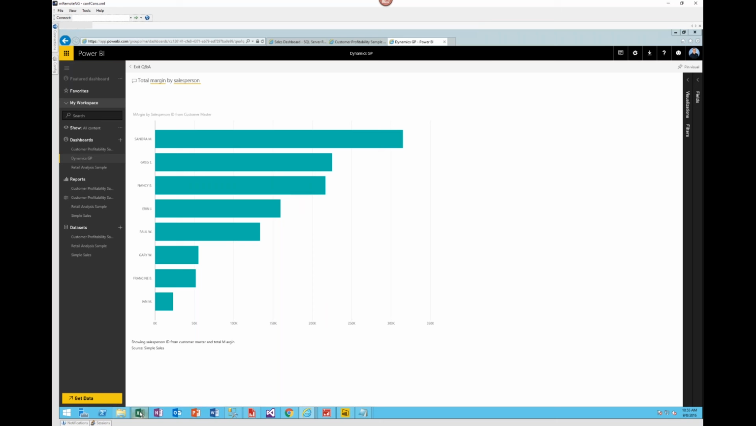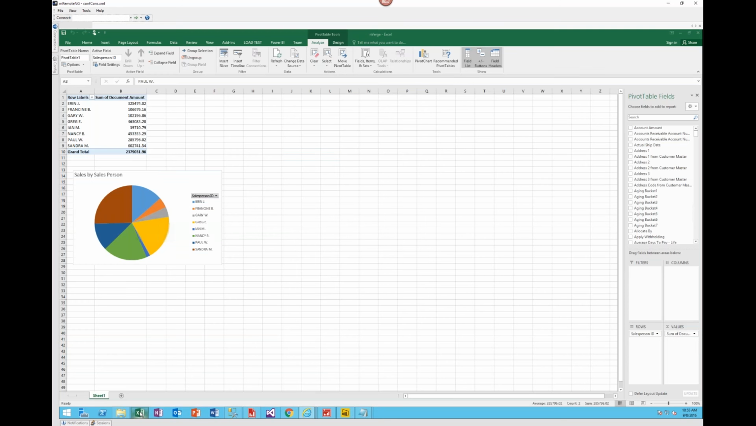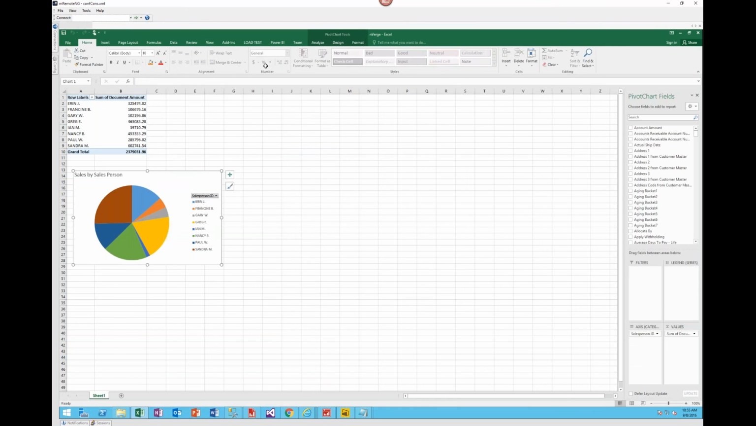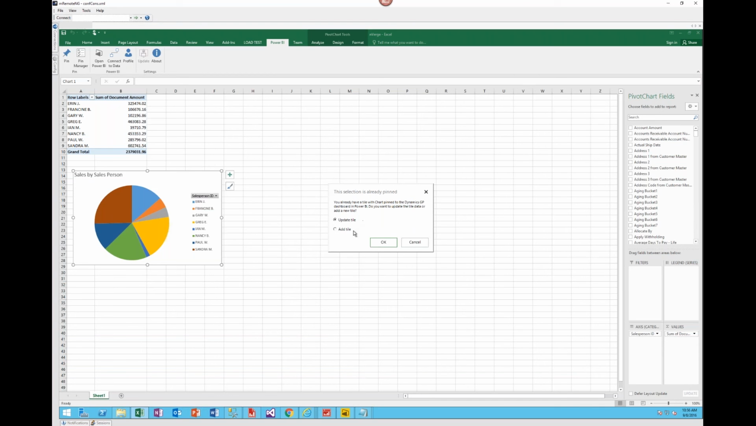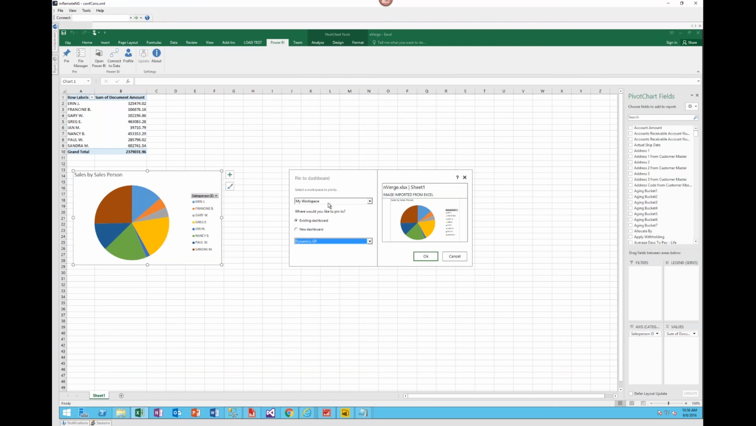So I can pin something to Power BI. Actually, I think I already had the tile up there, but we're going to add a tile. And I can say, hey, what workspace do I want to go to? What dashboard? So we'll just pin that up there. And then as I wrap up here, we can go back and show my GP dashboard. And now you'll see here's that one I just pinned from that Excel, which is great.